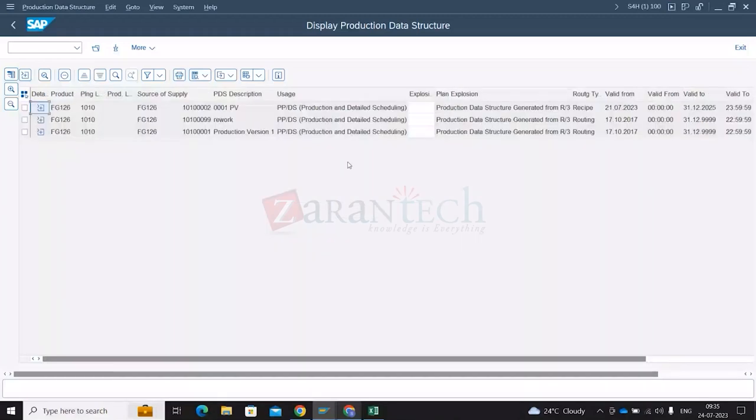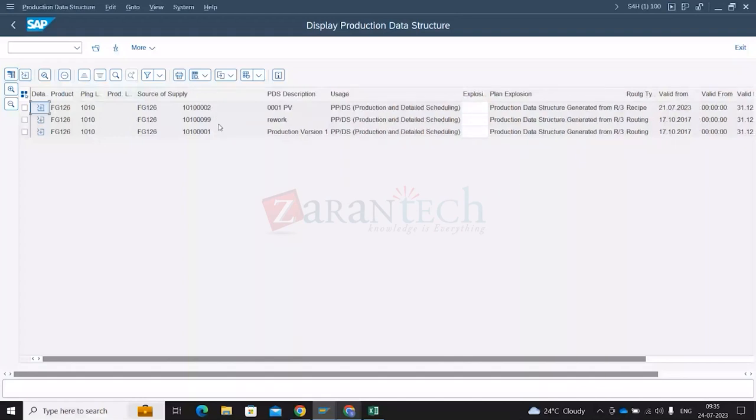Okay, so I have got three PDSs, and all of them belong to different production versions. See the various production versions. In the source of supply, based on the last name, because the usual automatic naming convention is name of the plant, name of the product, followed by name of the production version. So my PDS, this is a production version based PDS, and it has got 0001 PV, Rework and production version one.